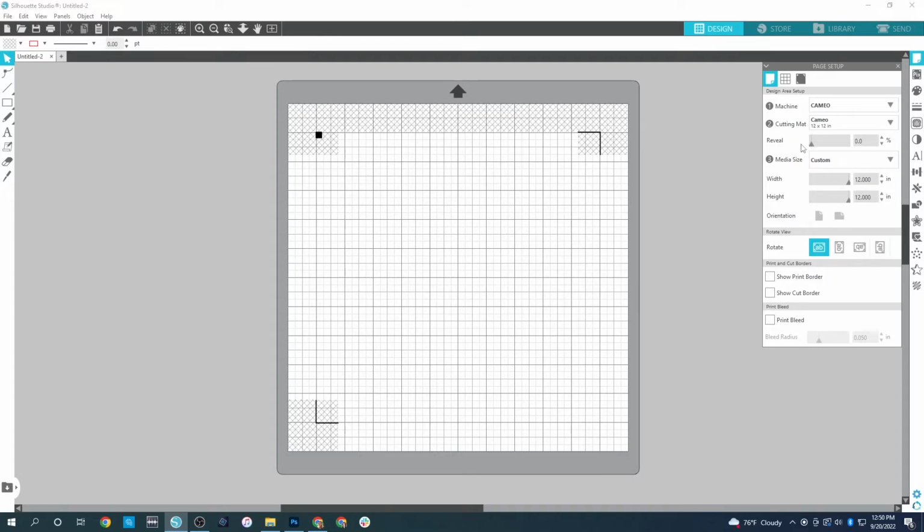I set mine down to 0%. The height and width of your media size, the orientation, whether you need to rotate it. This allows you to print with a border around whatever it is, or show the print border for whatever it is you are creating. This one shows the cut border, which we took off a little bit earlier, and then the print bleed. So if you are printing and cutting, you might want the print bleed on, but I keep mine off.